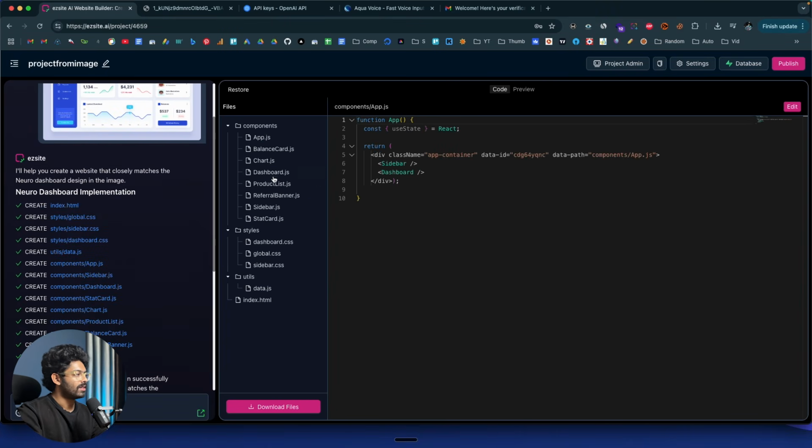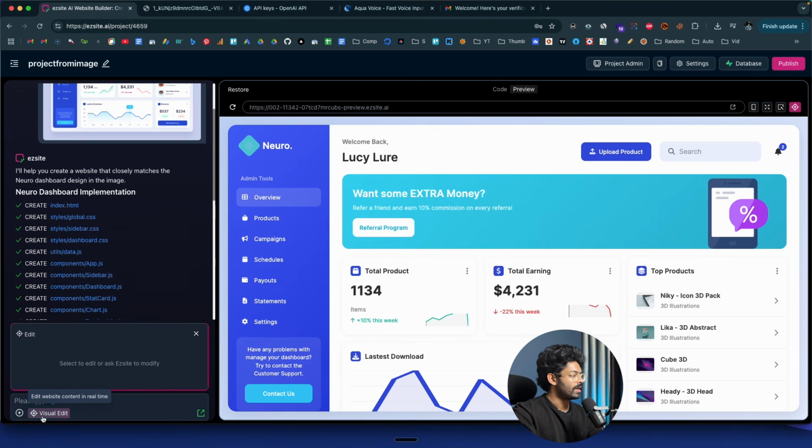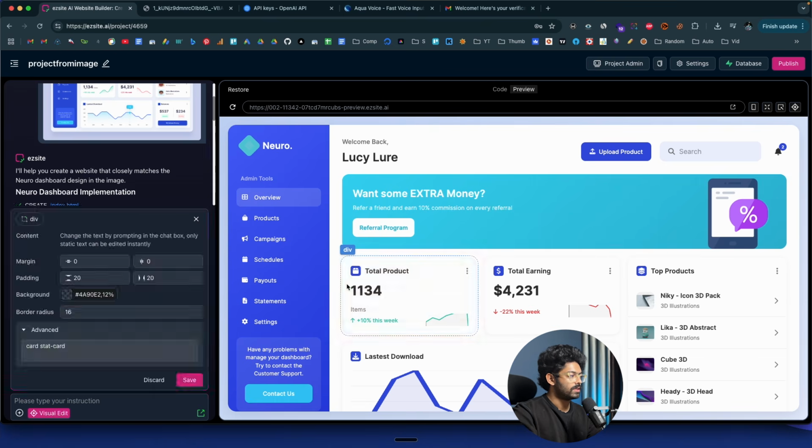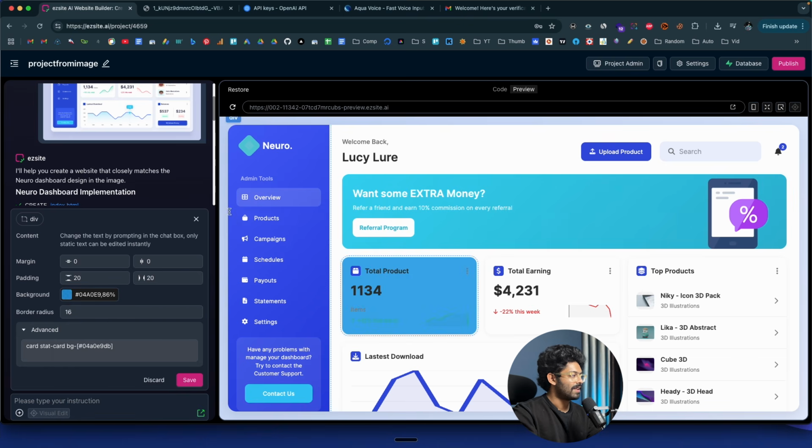So here we have product list, dashboard, chart, balance card, sidebar, stat chat, and all that. And next up, if you want to make any changes, you can directly do that from here. If you click on this visual edit button right here, let's say I want to change the background of this container to something like blue. I can do that from here. I can change the color, intensity, and all that. And if I save the changes, everything will be saved.